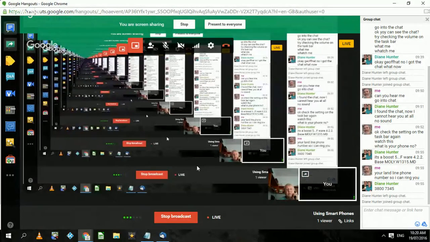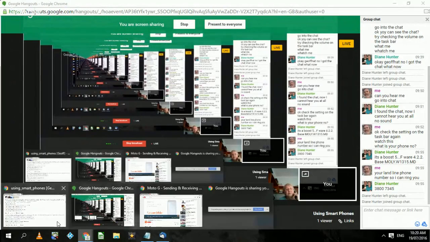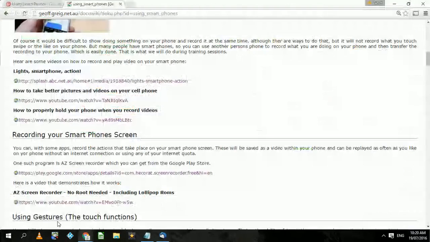There's the screen. Okay. Which one did I want to show? That one. Okay. Right. I mentioned before we can actually use an app on the phone to record what you're doing, and I'll show you how to do that a little bit later on.